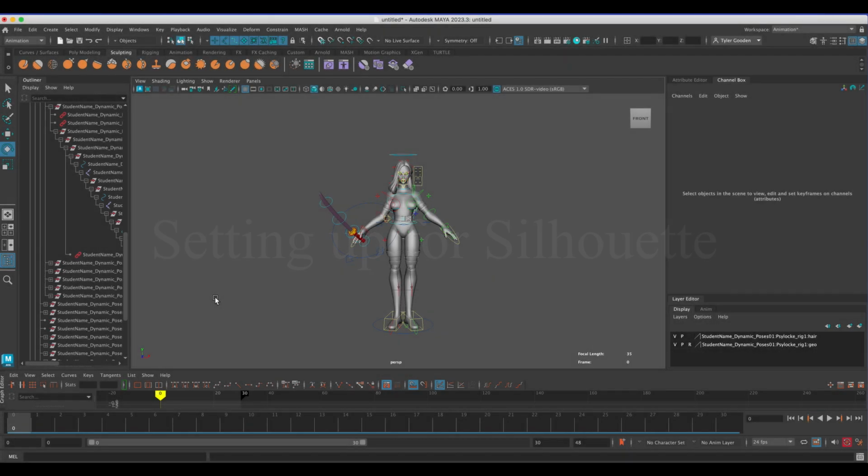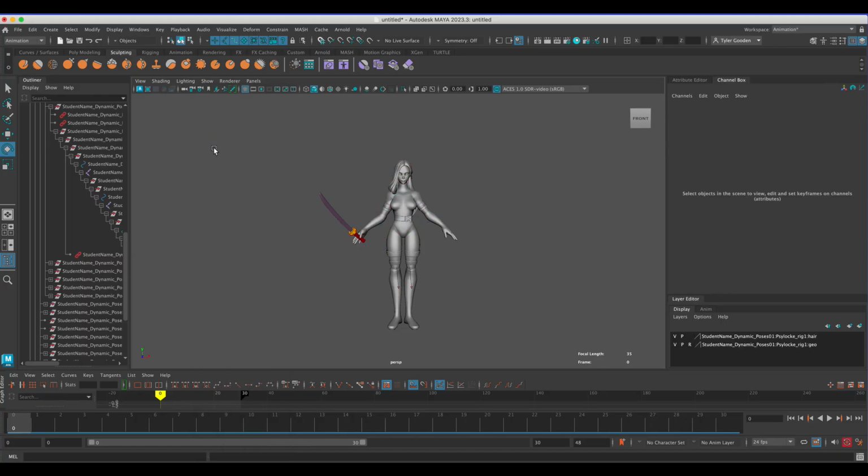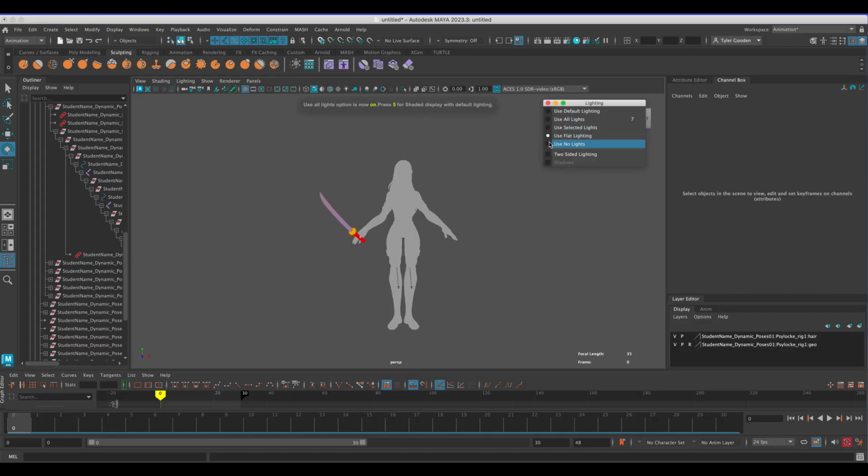So if we want to see our character in silhouette, there's a few simple processes we can do within our viewport to achieve that. Up here in your viewport, you have choices for your different lighting systems. And this exercise will get you used to understanding that as well and getting familiar with how the lighting system has an effect on the scene.